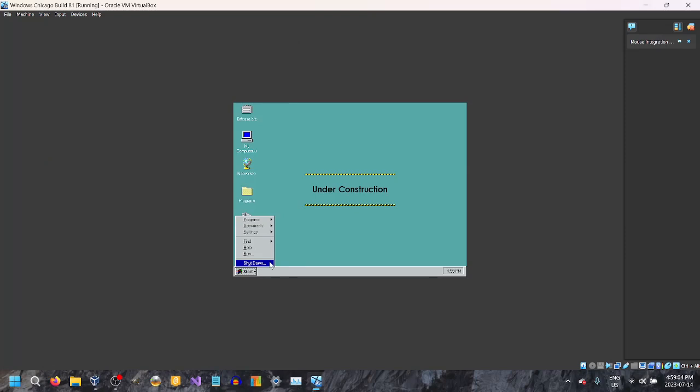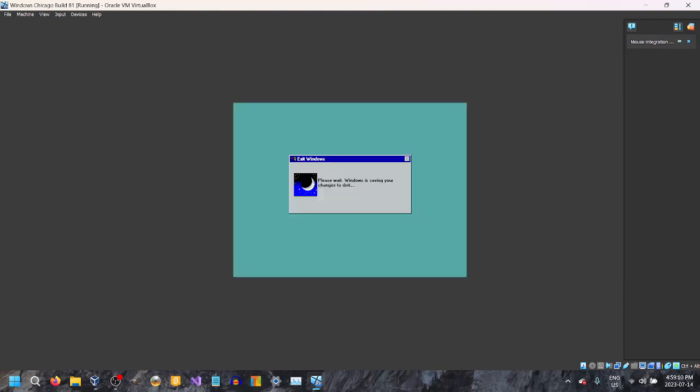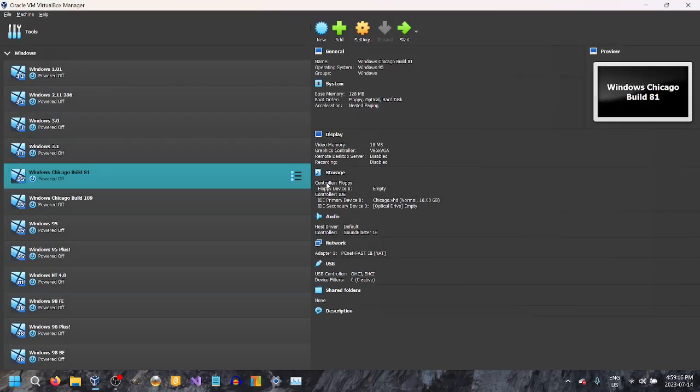Here's just a basic context menu. Shut down, and there's no option to restart either. It just prompts you to shut down. And it's got a nice little moon icon. Very nice.